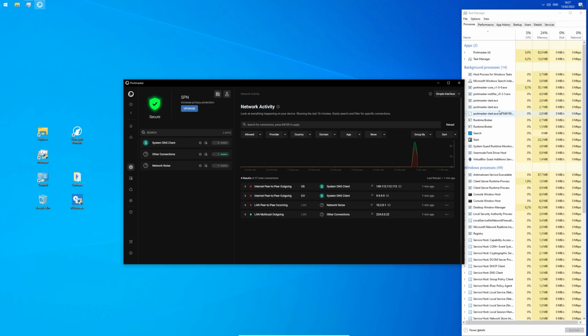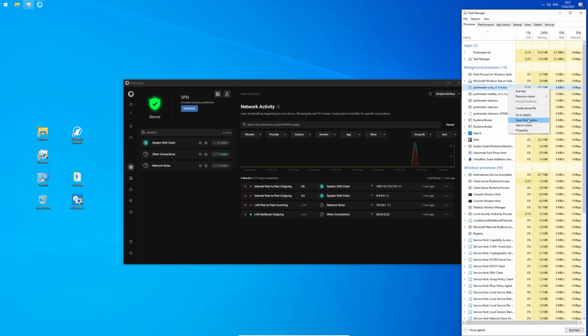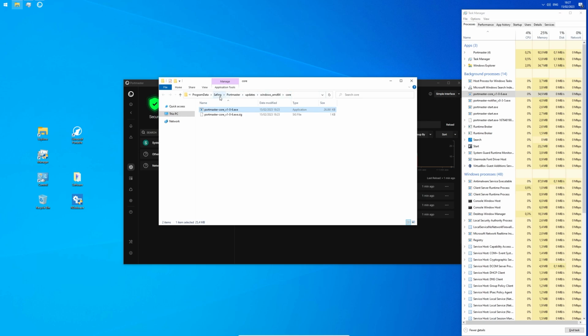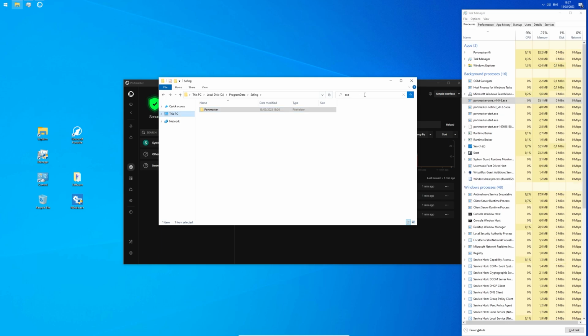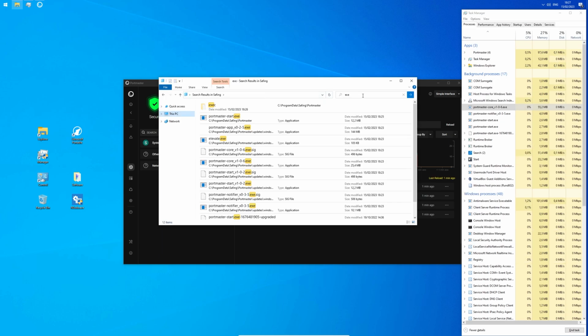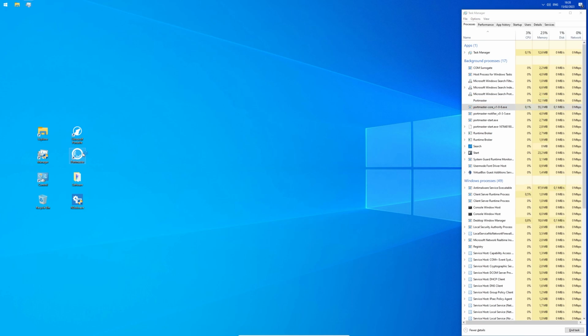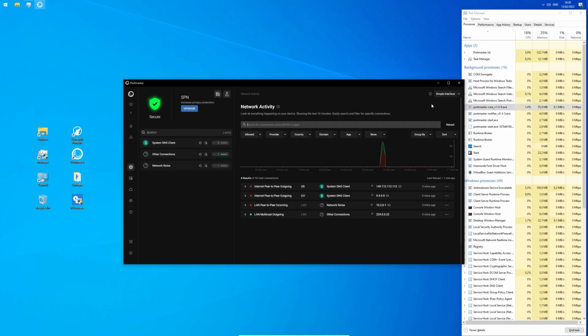We will now create a desktop shortcut for the Portmaster. In the Task Manager, right-click on any Portmaster process and select Open File Location. Now click on Saving to open the main directory. Search for exe, then right-click on Portmaster app.exe. We can now use the shortcut to easily open Portmaster.